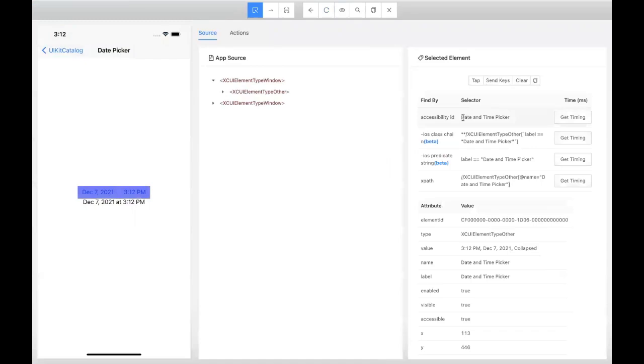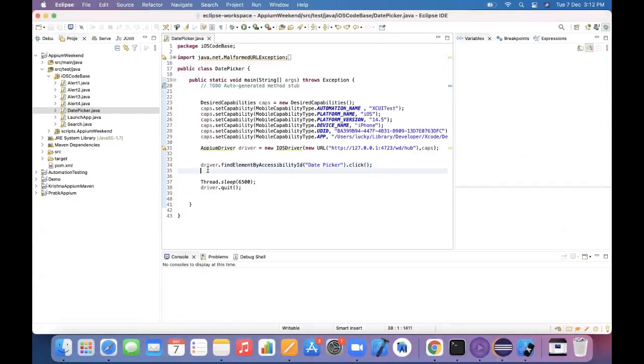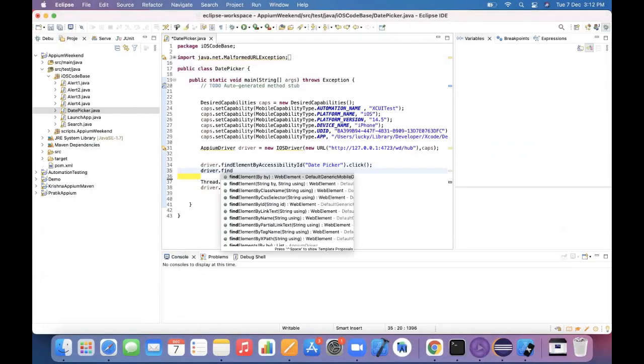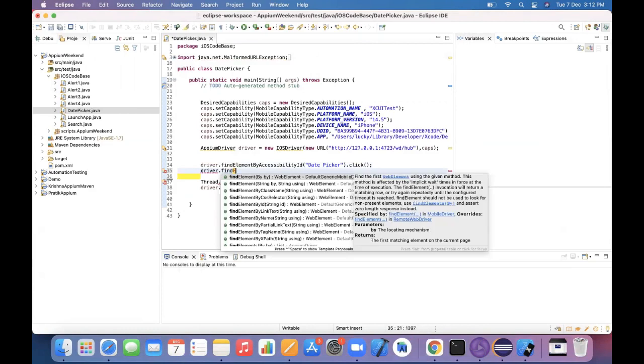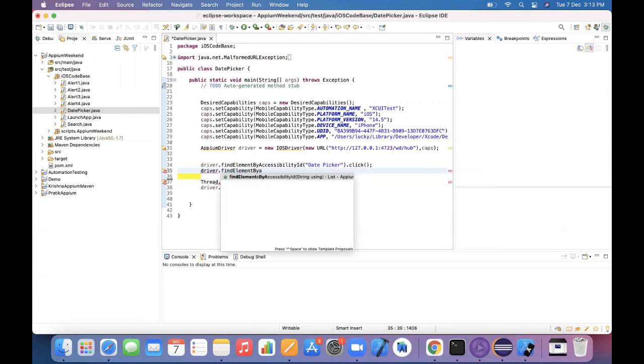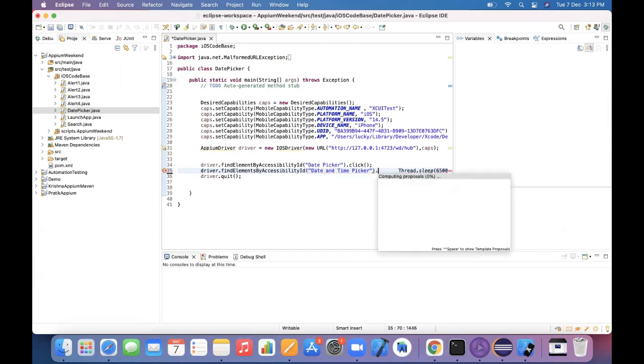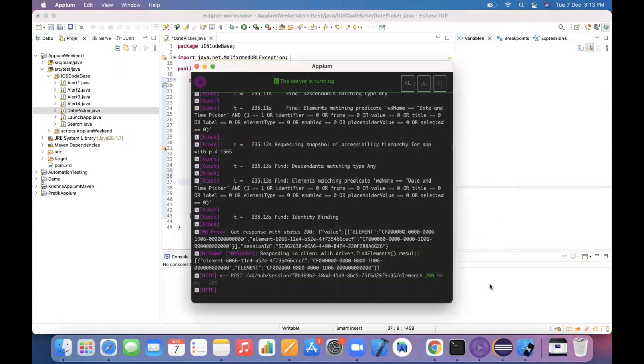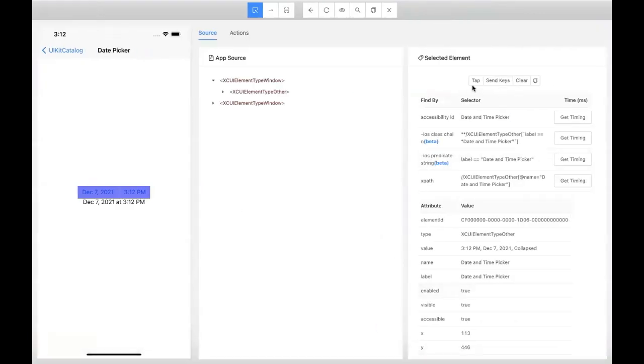So we have an accessibility ID, date and time picker, that prompts a new pop-up for us. Again, I'm using driver dot find element by accessibility ID, and I'm using this dot click command again. I'm asking it to perform this click operation on this accessibility ID. Whenever you perform a click operation on it, it prompts a pop-up for us.